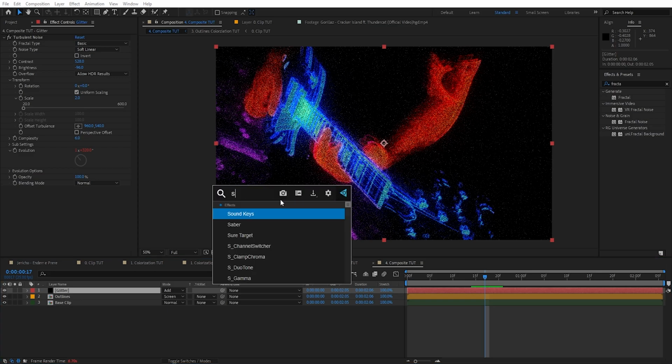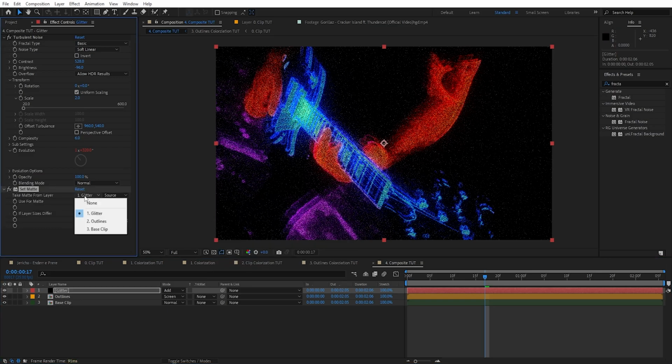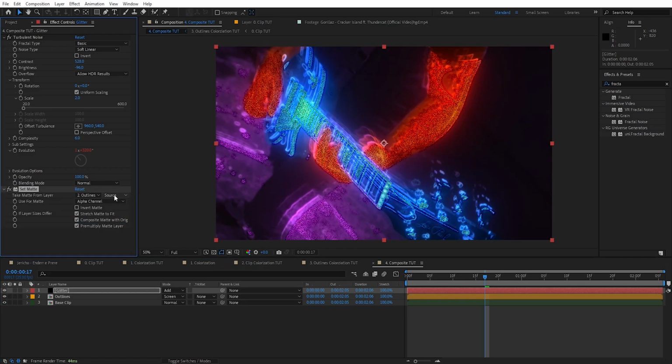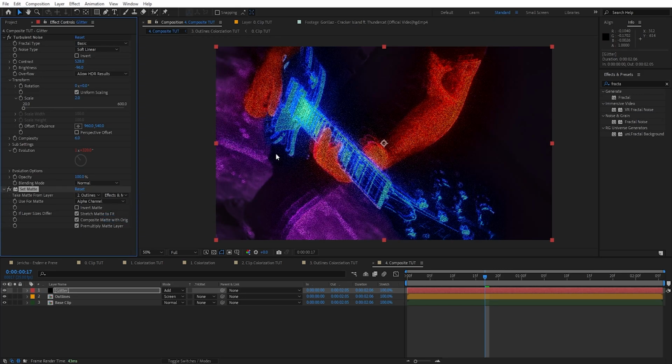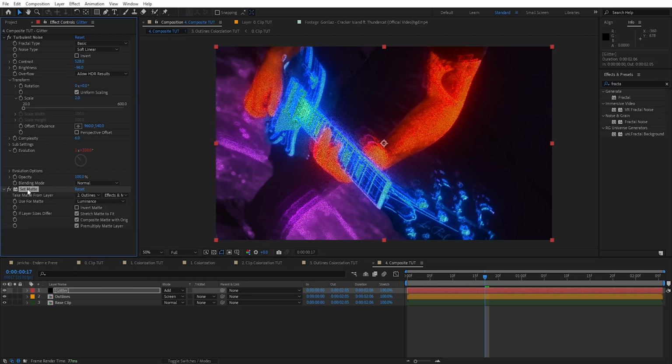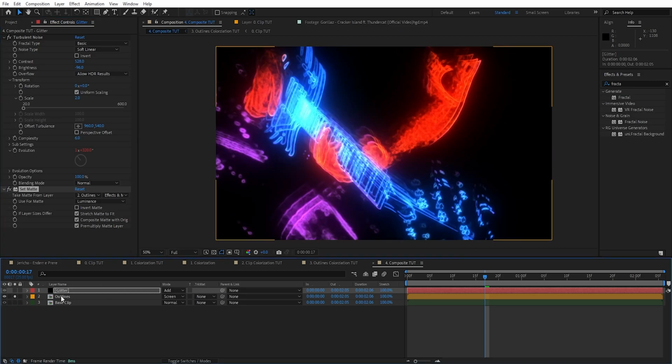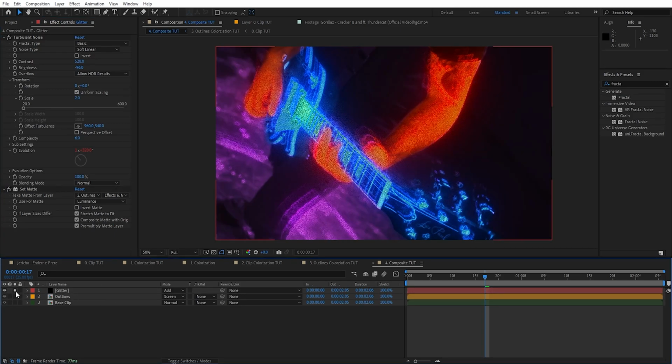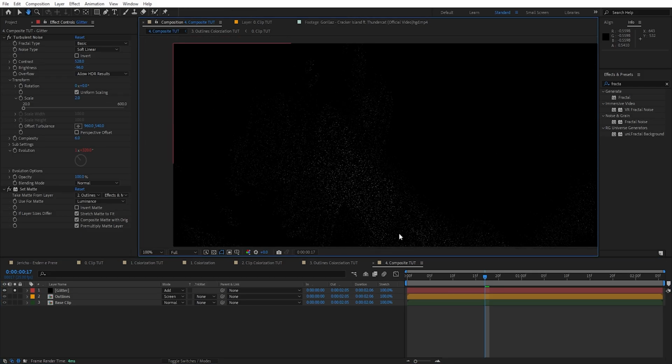So what we want to do is instead use the set matte effect and choose the outlines layer, and also make sure you use the effects and masks so it takes into account the echo effect and the glow effects and everything, and use its luminance to determine where this layer is going to be visible. So wherever there are bright values in our outlines layer, that's where the glitter effect is going to be visible. And you can just make that out.